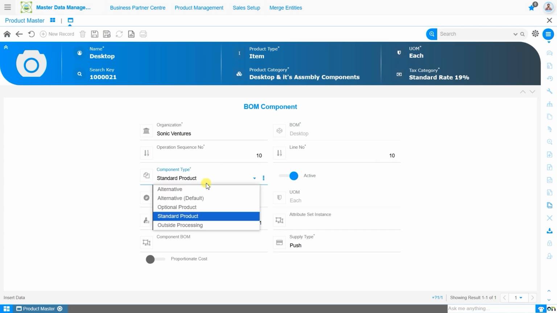In the BOM Component tab, we have the Component Type field. This defines the specific role of the component in the assembly. It can be set as alternative, alternative default, optional product, standard product, or outside processing. For this assembly, we'll select standard product, as it's a regular component needed for the finished product.